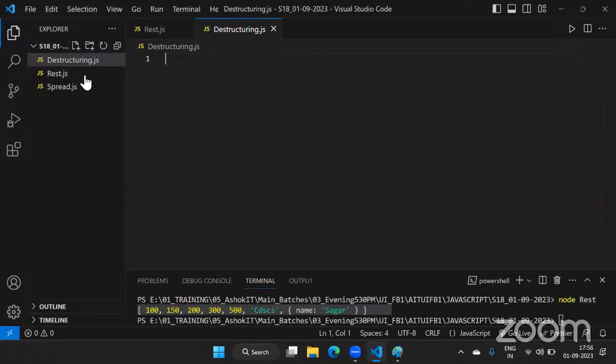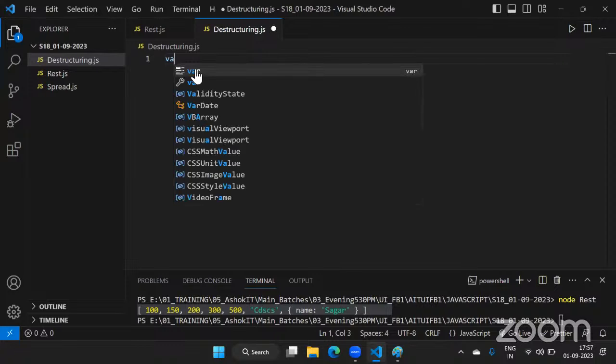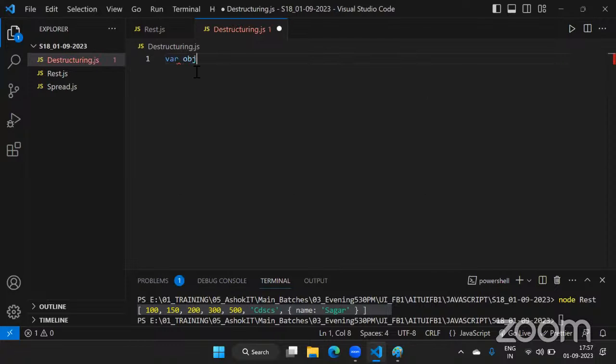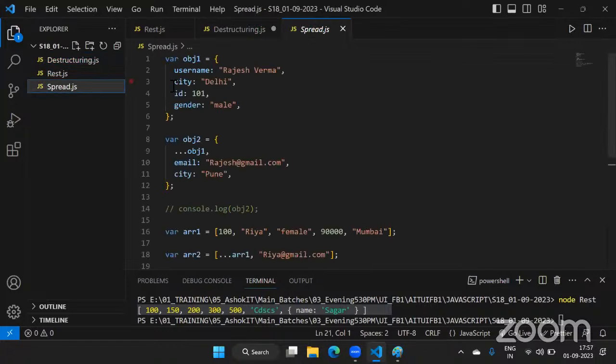Now, all these concepts we are going to use in React. Spread operator, rest parameter, destructuring, all this will be used in React extensively. Maybe in your Angular also it will be used. So very, very important, all these concepts are. Suppose I have an object. In this object, let's assume that I have some properties. Okay, let me just copy the properties from here. I have this many properties.